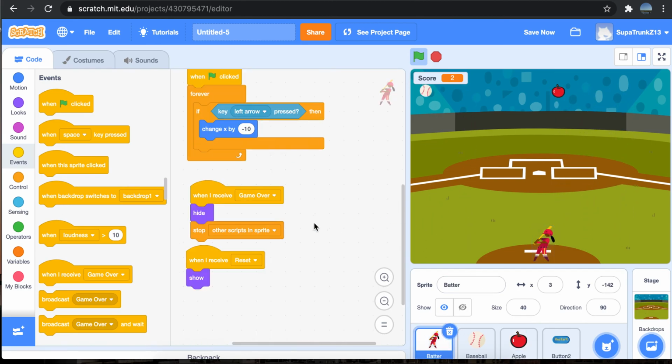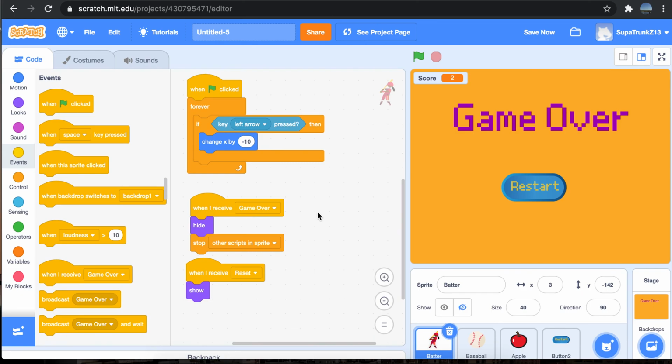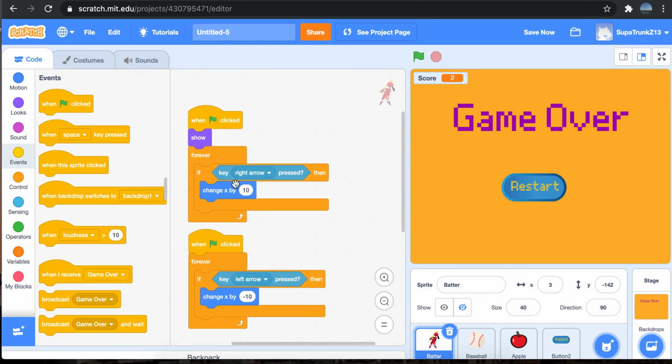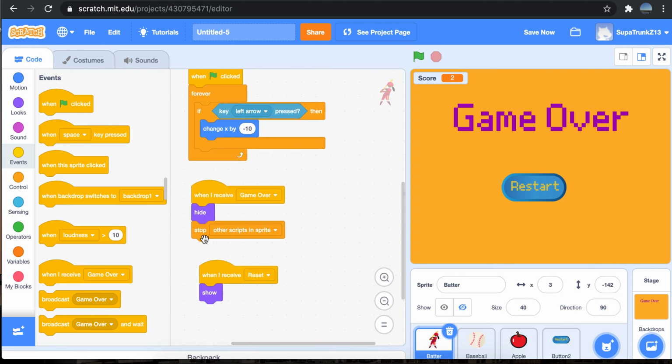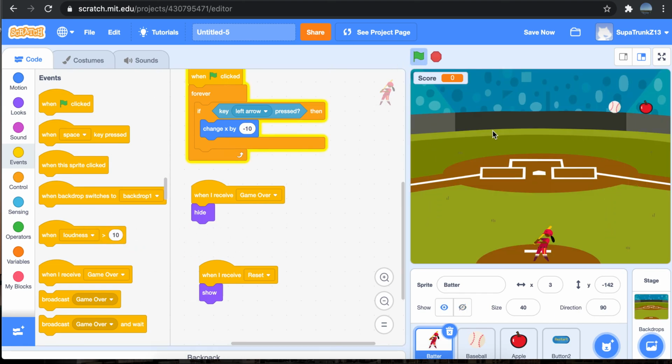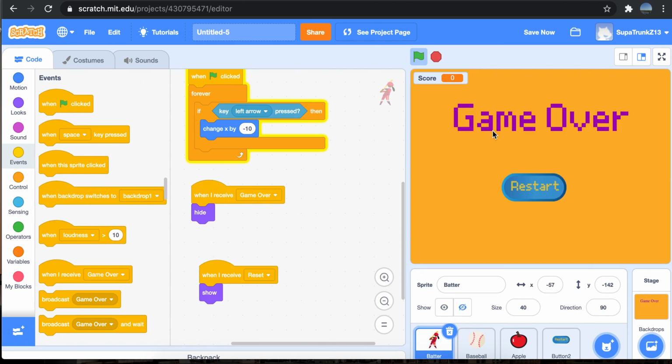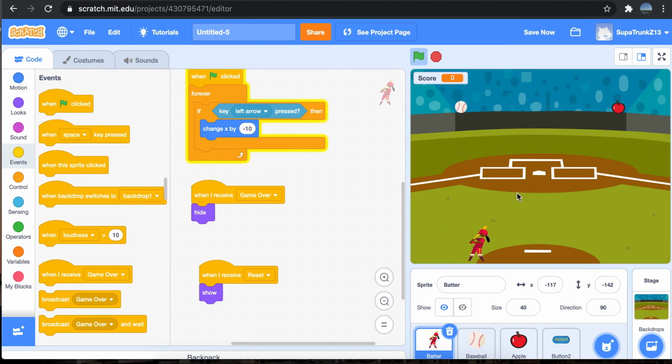Now we have to make it so the baseball player still moves. For that, let's see. So we have when the green flag clicks, the right arrow key moves it to the right, the left arrow key moves it to the left, right? So we're going to get rid of the stop all the scripts block here, because we don't really need it. So as long as the player disappears, there's no more reason to stop the part. Now if we restart it, it's going to show again. The baseball player can still move, and then it can still lose again. See?